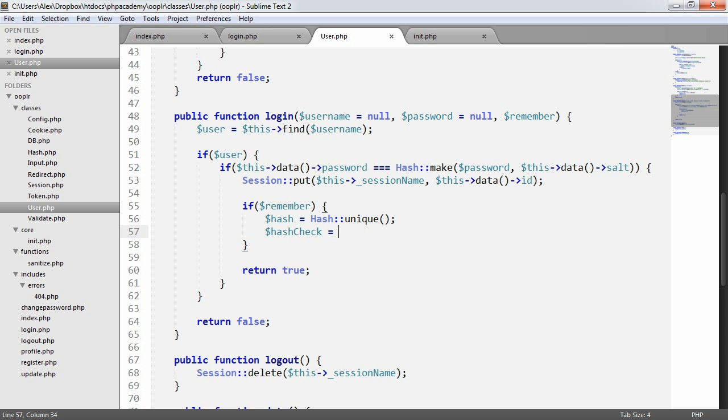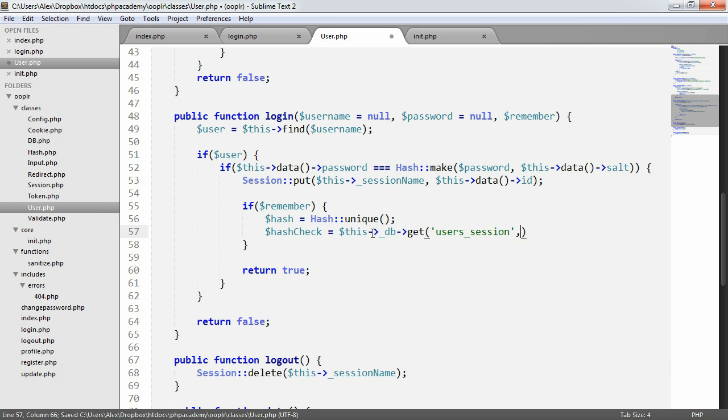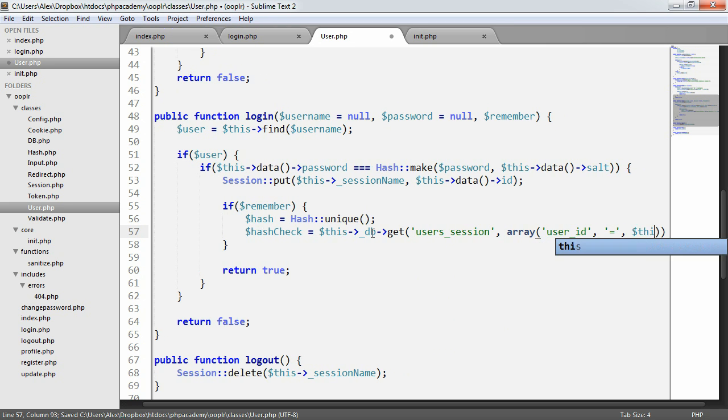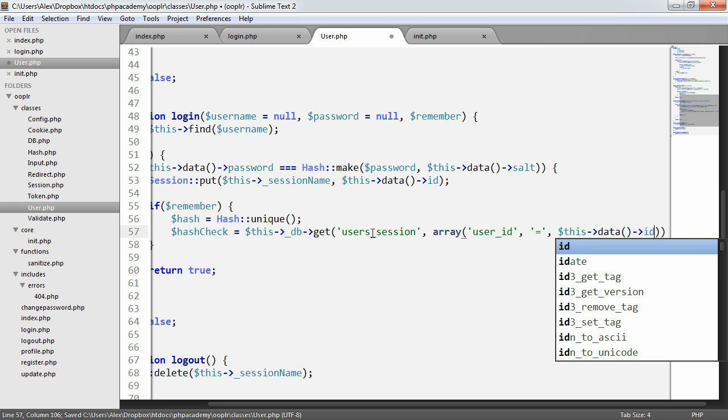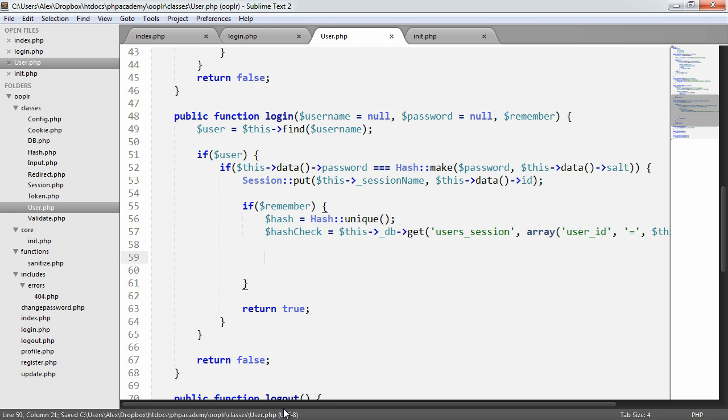So back to our code, the hash check is going to say this db, and we're going to get from user session where the user ID equals this data ID. So we're basically checking if we already have a hash stored in the database, which we shouldn't, because when we log out, we don't want to keep this in the database. We'll remove it at some point. So we'll go back to that in the logout functionality in a moment.